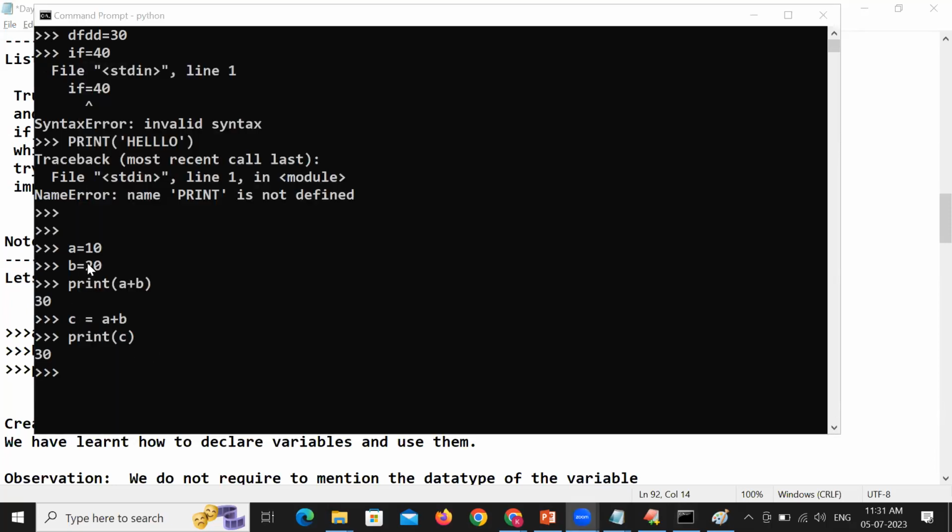What are the new things you have learned in this program? First time we are using identifiers. We have not used identifiers in yesterday's session. This variable A is called an identifier. This variable B is an identifier. This variable C is an identifier. You also know how to create variables, how to store values into the variables, and how to use those variables for performing calculations.